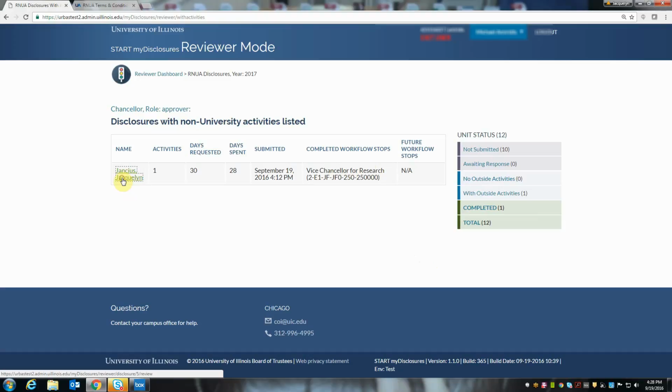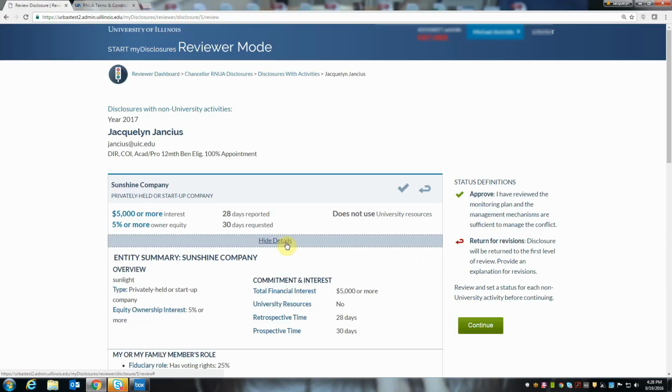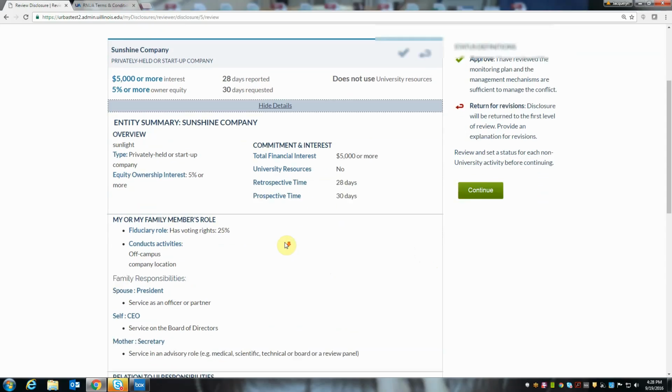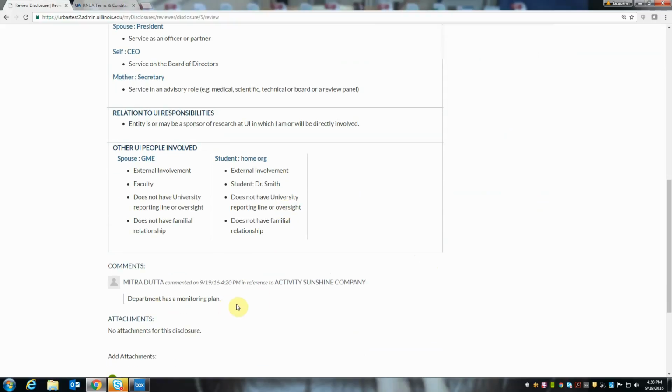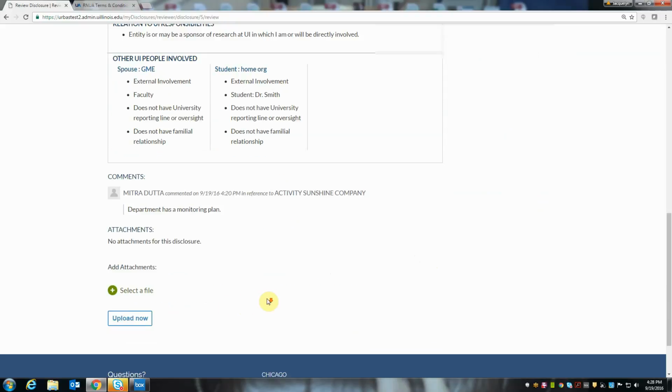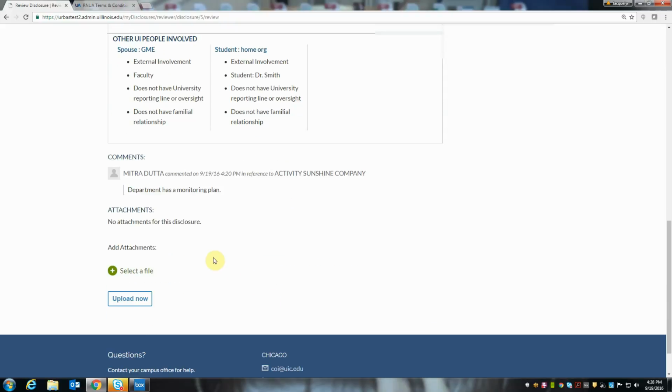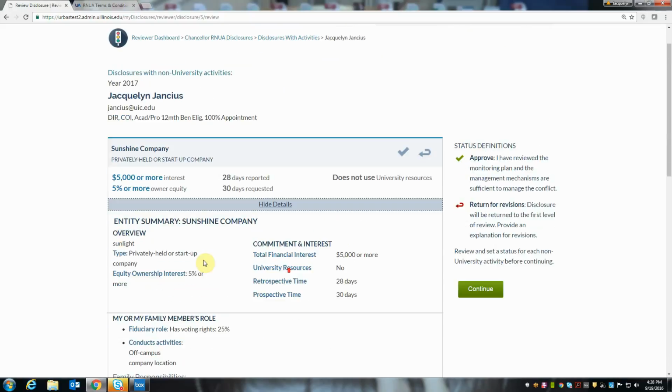And so then you can go in here, and just the same as with the first level review, you see all of the details. You can see the comments that were provided by the first level of review, and if there were attachments, you could review those as well. In this case, the second level review is really making the determination of whether or not the first level has provided an adequate management and monitoring plan. So that's what the check mark here would indicate, that the second level agrees with the first level that there's adequate monitoring of the conflict.